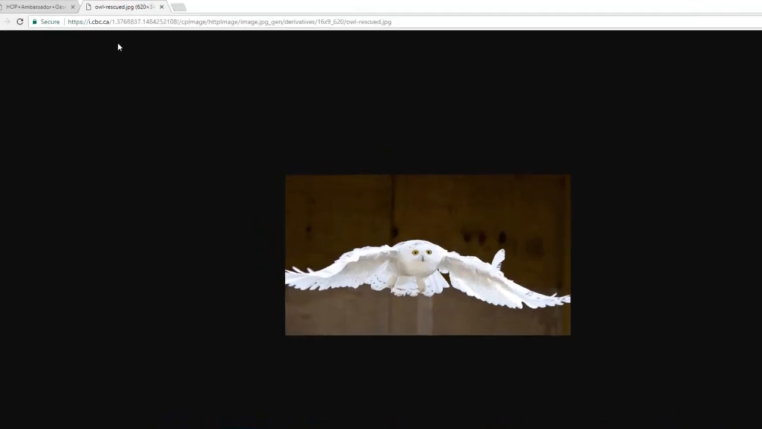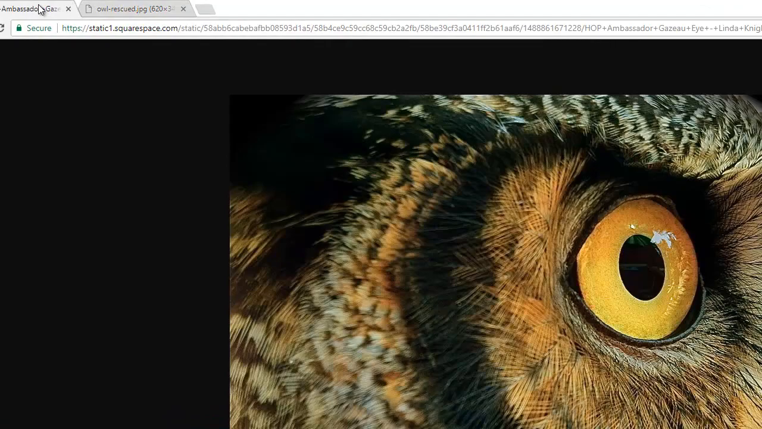Are you scared about the owls? Keep your eyes wide open like an owl in the forex market.